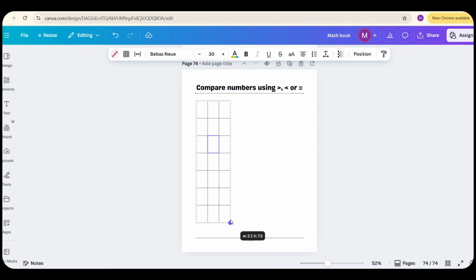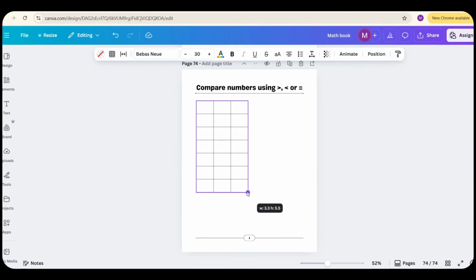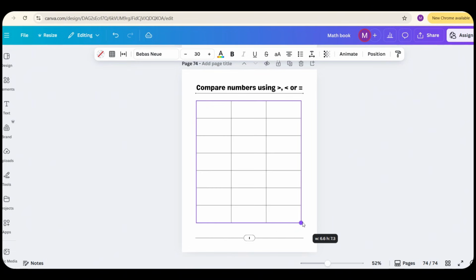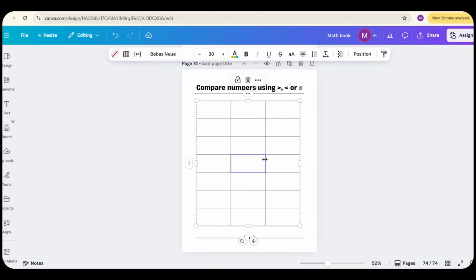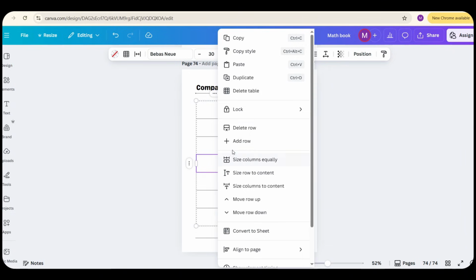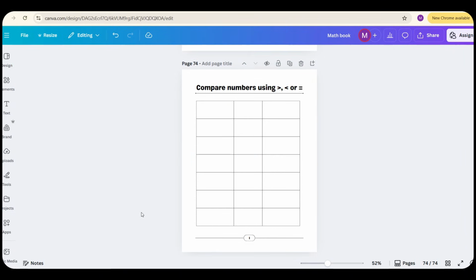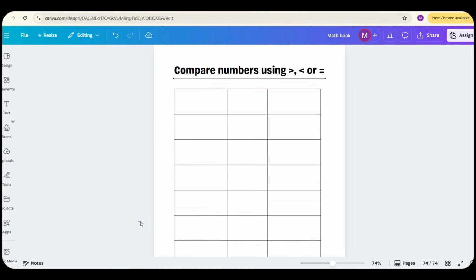We'll stretch the table so it fills the page evenly, giving each row plenty of space for kids to work comfortably. Finally, we'll make the left and right columns wider, leaving the middle column smaller, because that's where we'll place the comparison symbol, greater than, less than, or equal to. Perfect setup for a clean and fun worksheet.